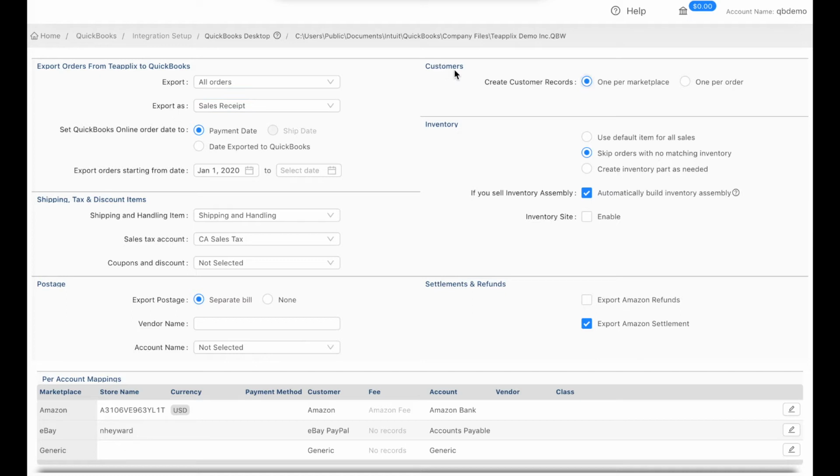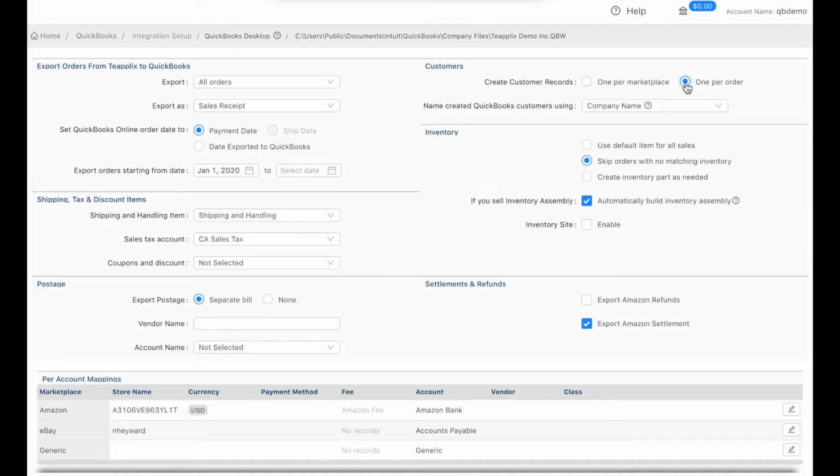Under the Customer section, there are two options. You can choose to put all the orders from a marketplace under one customer name, or use each order's buyer or company name as the customer. The first option, per marketplace, is the default. It will ask you to select an existing customer from your QuickBooks for each marketplace you integrate. If you choose the second option, per order, and choose to use a company name as the customer, then for the orders with a missing company name, ActionShip will automatically use the buyer name.